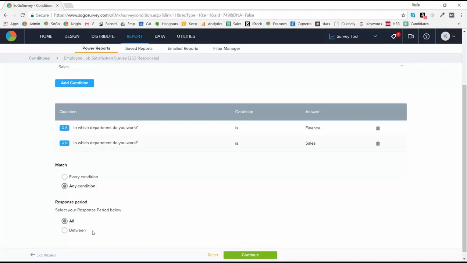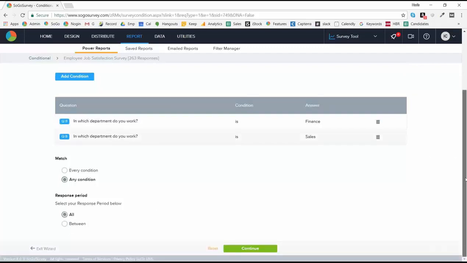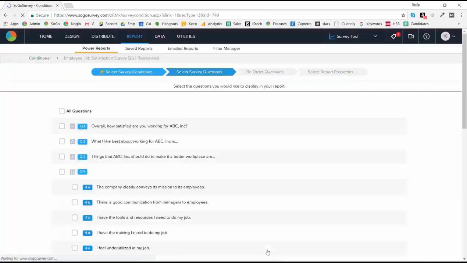You can even filter the data based on a time period, response period, right? If you're running the same survey in the beginning of the year, or middle of the year, and the end of the year, you can then separate the data by applying a filter right here. But in this case, we're saying include all responses. Continue. And now you're familiar with this step, right?